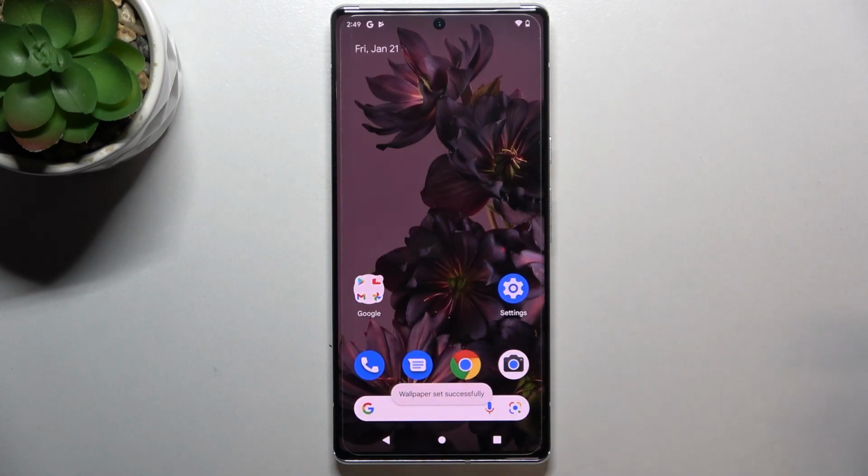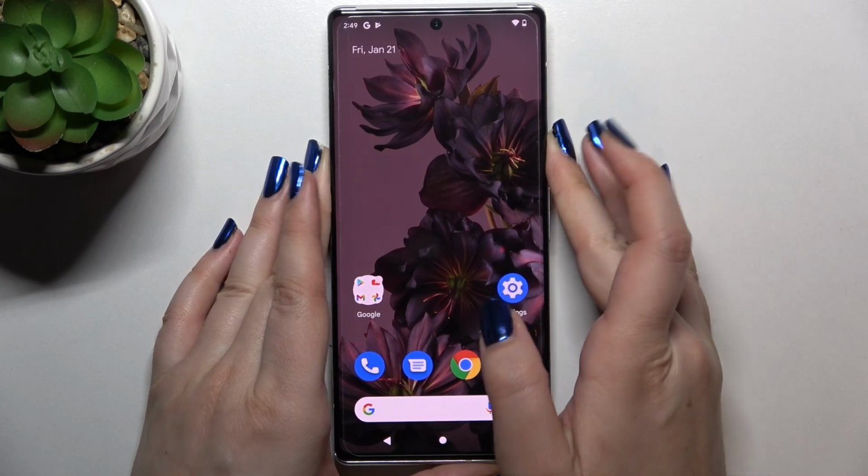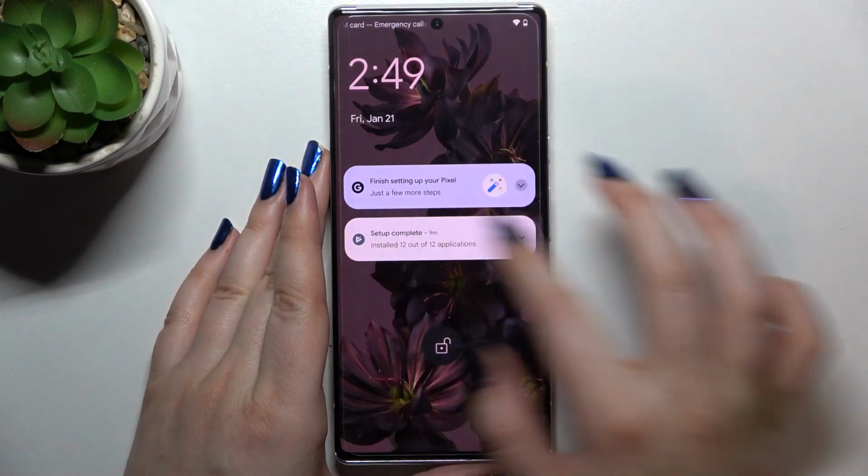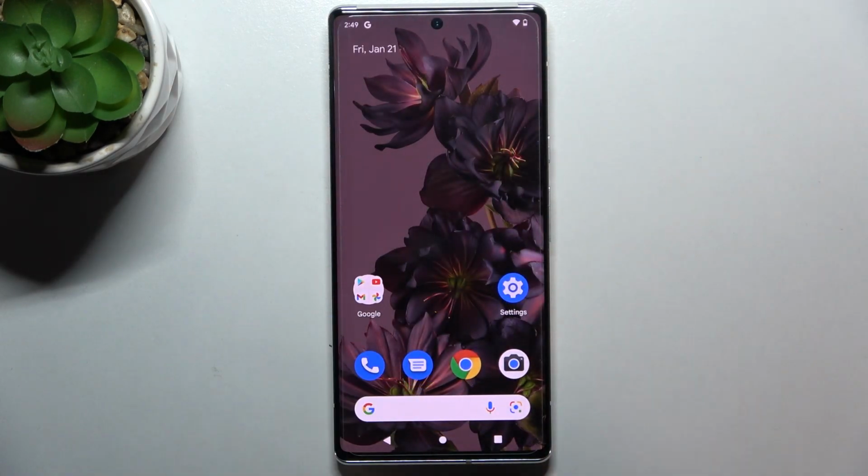And as you can see we've got the information that the wallpaper has been set successfully, and as you can see we automatically got back to the home page. Let's check the lock screen also. And as you can see, it is also visible right here. So actually this is it. This is how to change the wallpaper in your Google Pixel 6 Pro.